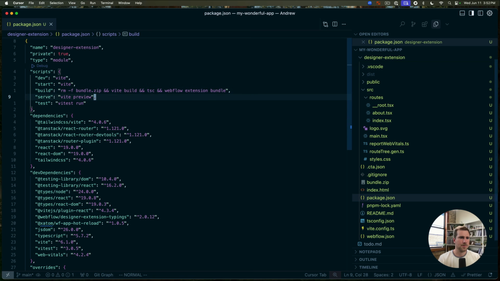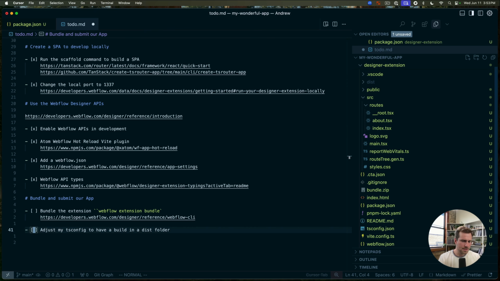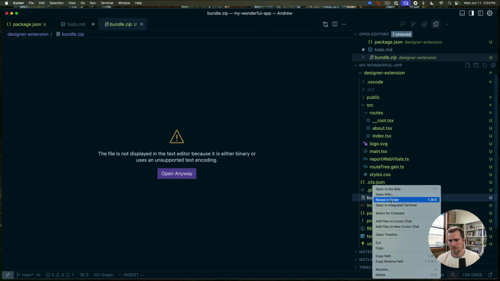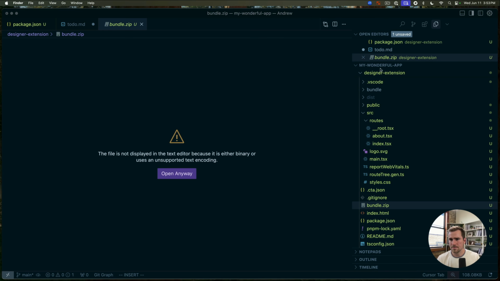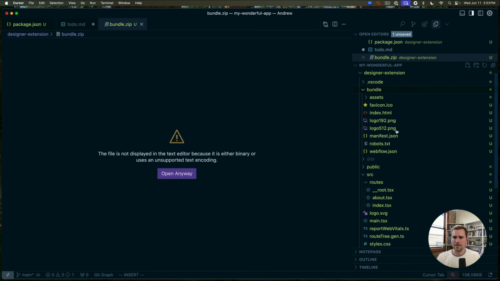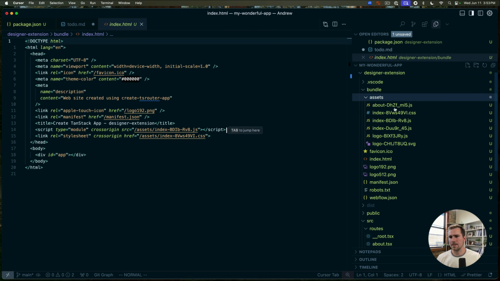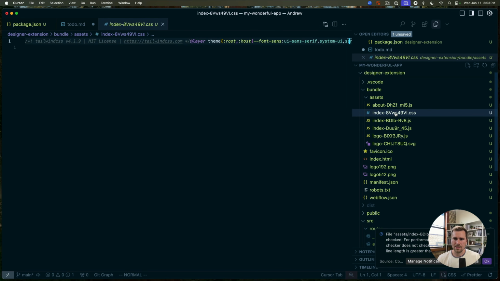And again, this ran the build command, and it looks like I got my bundle.zip. So I've adjusted it to be in my dist folder, and I've bundled the extension. Great. Now, at this point, I think it's worth taking a beat and actually looking at this bundle.zip. So I'm going to reveal in my Finder, and I'm going to open it up. So you can see I have the files here. So we have an index.html, we have our assets, and it looks like the JavaScript was put in different chunks, but we have different JS files and we have a CSS file.